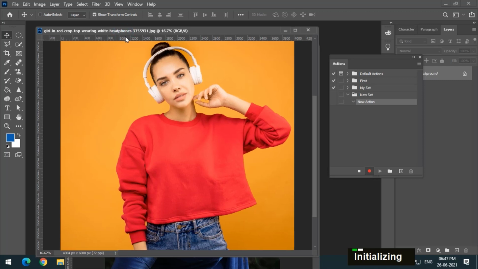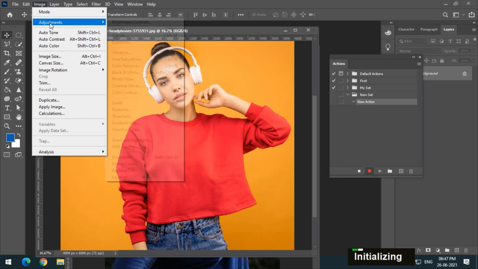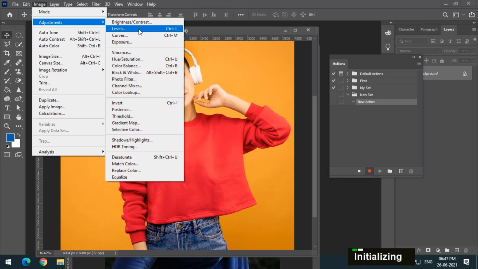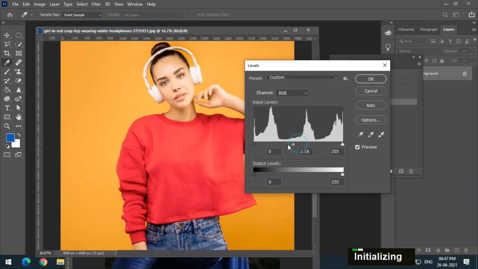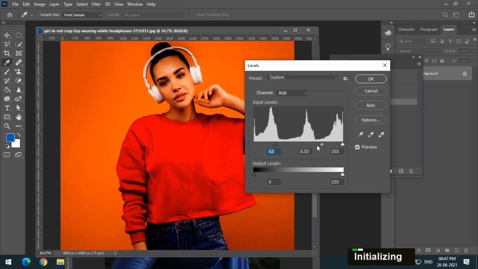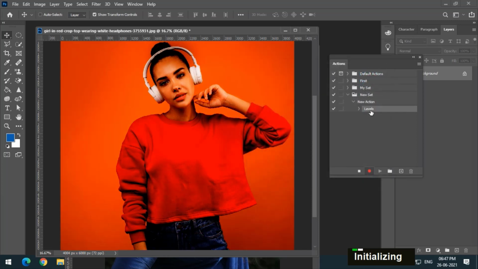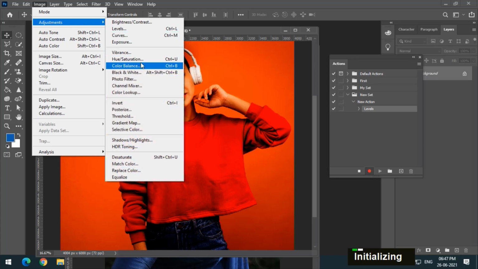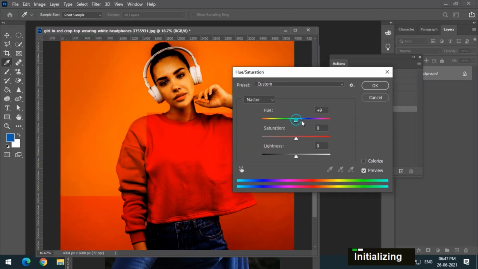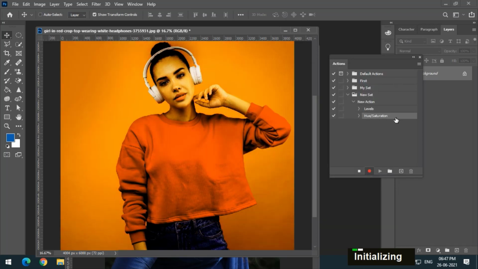So let us begin with some adjustments. You can do whatever steps you want, but I'm going with adjustments. How about levels? I'll go to levels. I will create a darker shade of the image using the layer adjustment. This looks okay. You can see the levels has been stored in the action that we have created. Again, maybe I will choose another. How about hue saturation? Like this, hue saturation. You can see it will add hue saturation.